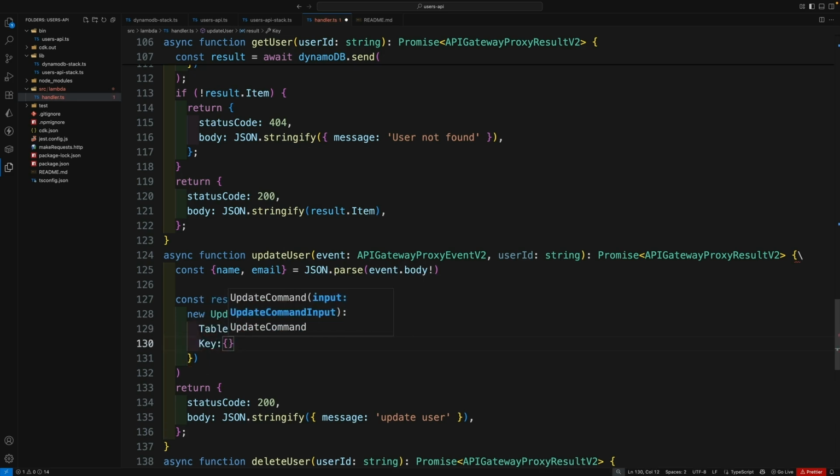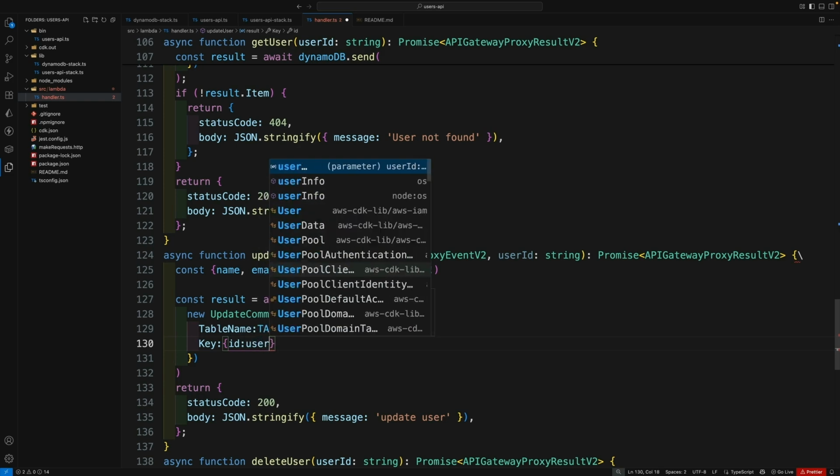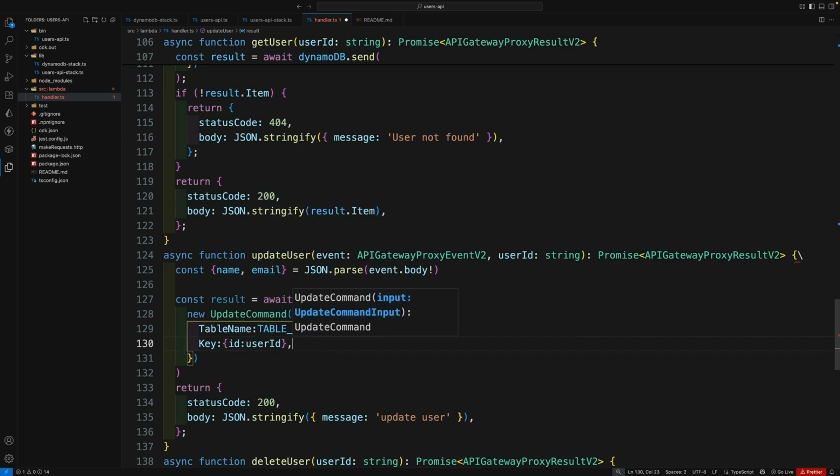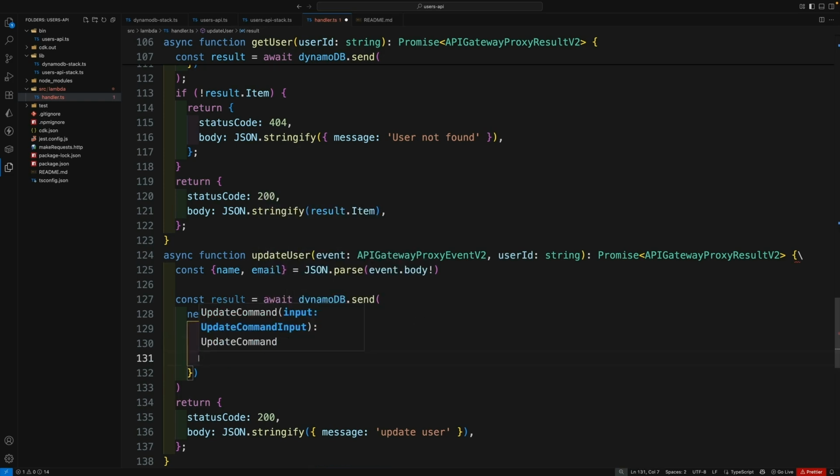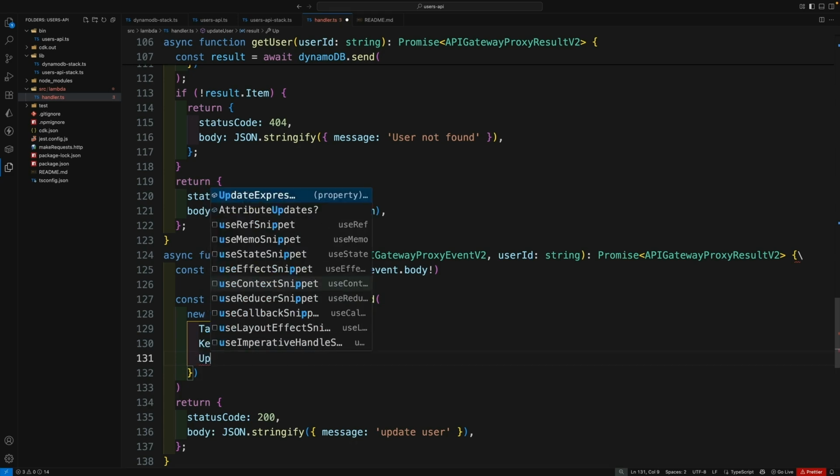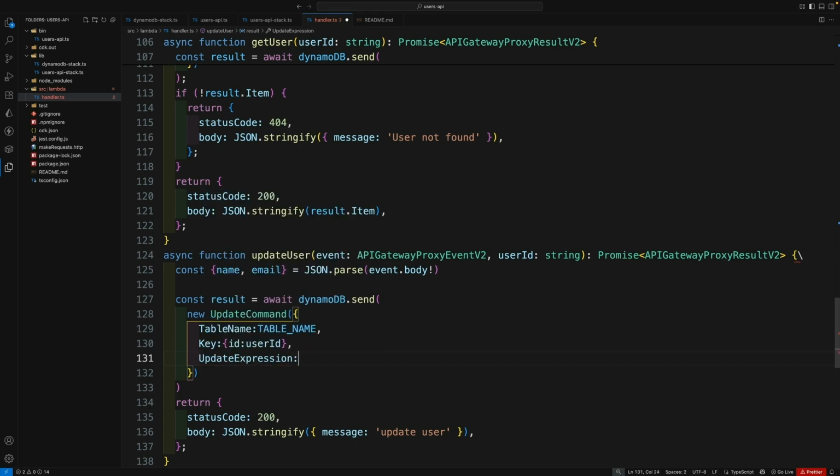Then key. So we want to update specific item. So ID is equal to the user ID, comma. And then we want to go with update expression, attribute names, and also expression attribute values. And I want to say that I want to get back the new values. And I provided extensive description of this particular syntax in the README. So if you're confused about something, please reference the README. So in here, we'll start with update expression.